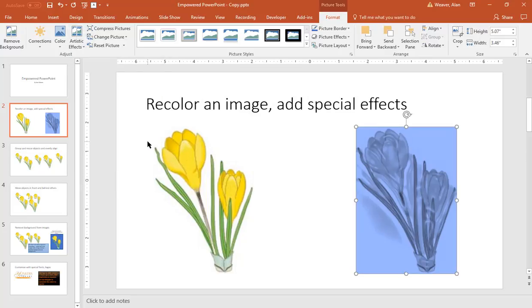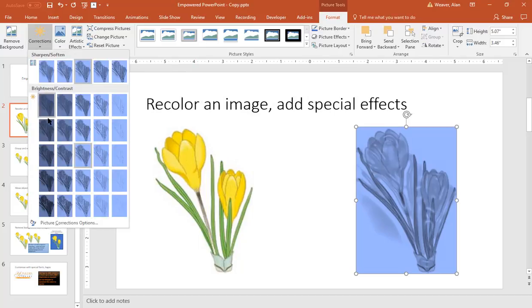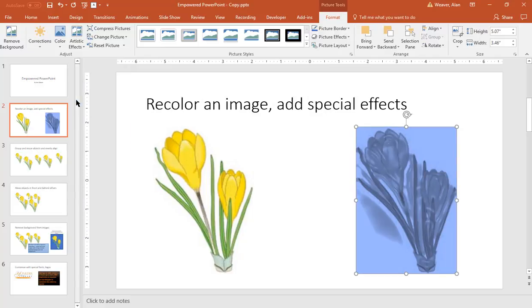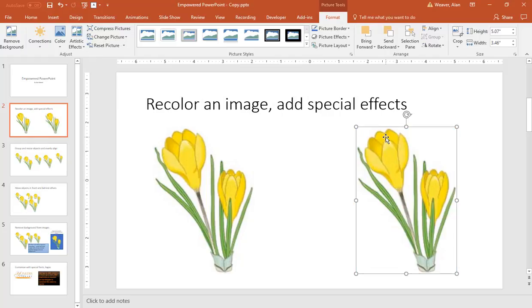I can also do other things in here with corrections. You can increase or lighten the exposure. So if I want it to look like this, I can do that with the brightness here. If I don't like what I did, I just click on Reset Picture. It's back to what it was.